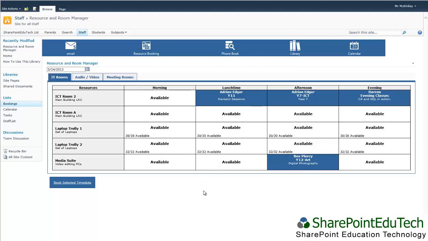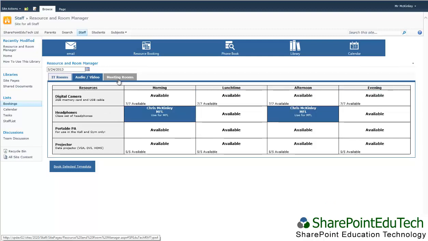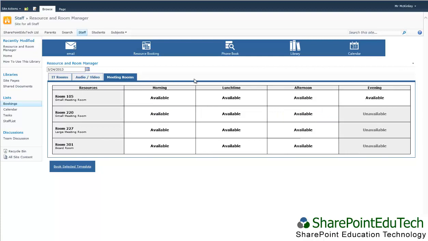The view we're seeing now is the IT rooms. We've also got tabs to see audio and video equipment, meeting rooms, and you can add as many tabs along here as you want with as many resources within those tabs as well.